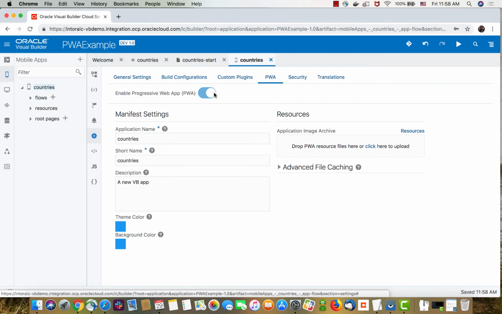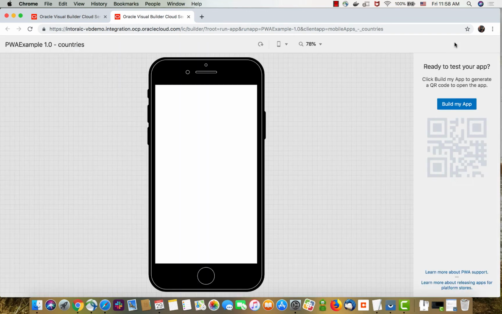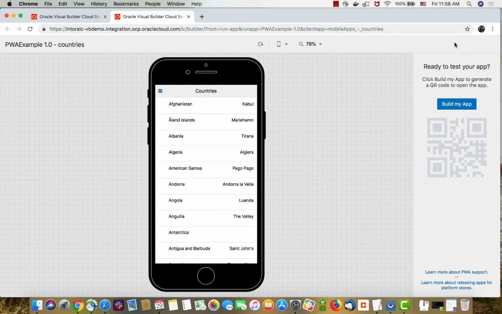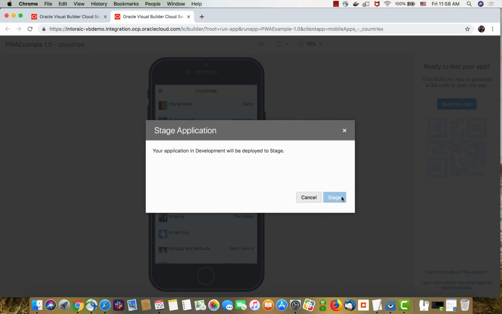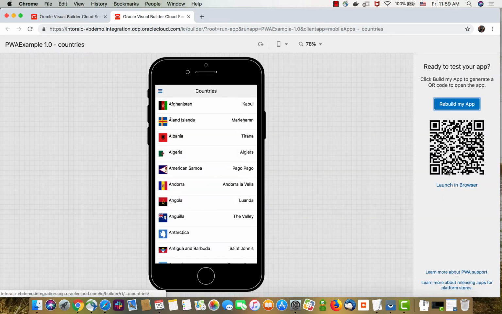Over here you can set all sorts of properties for your progressive web app, including aspects like the name, the color scheme, and the caching mechanism. All right, so if we now run our application, it would show up in our emulator. And we can then build our application, basically creating the progressive web app packaged for our application.